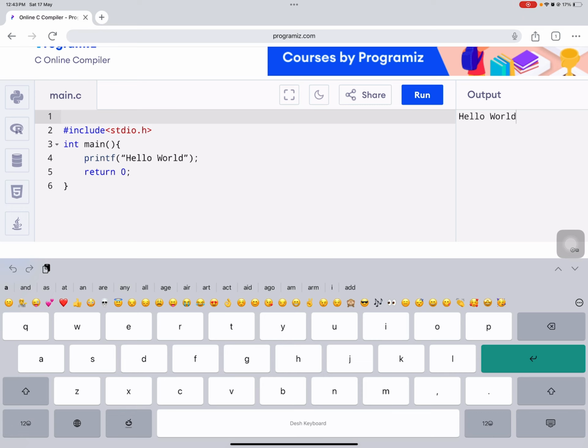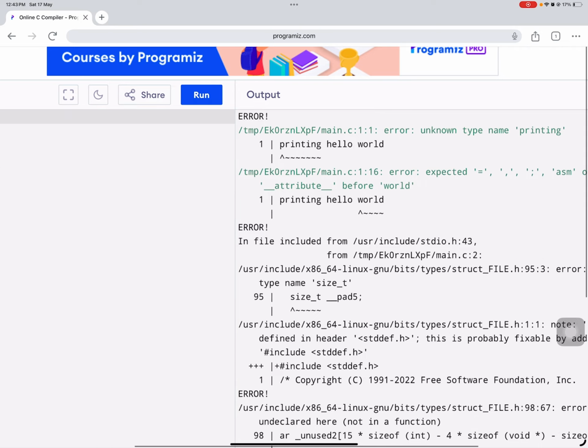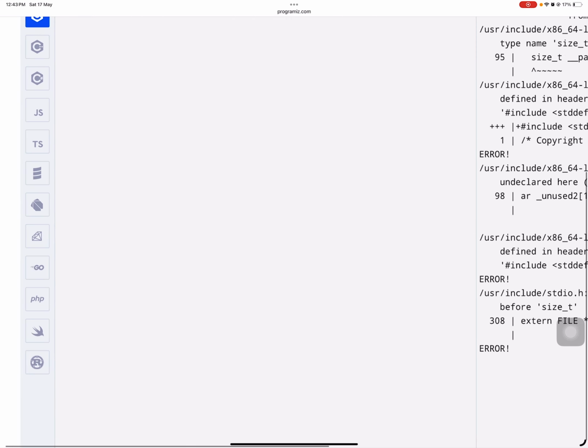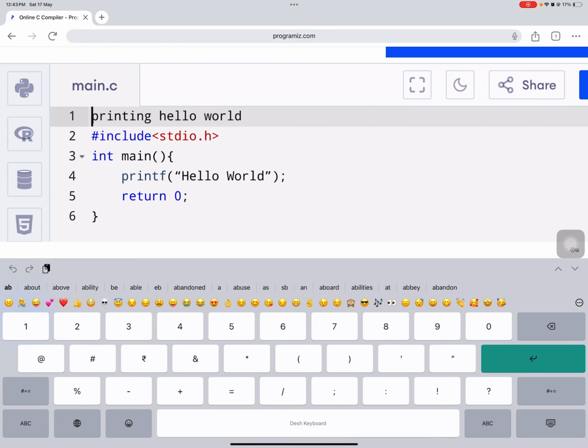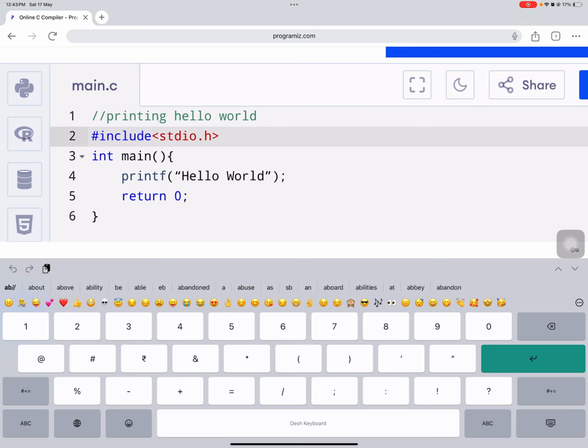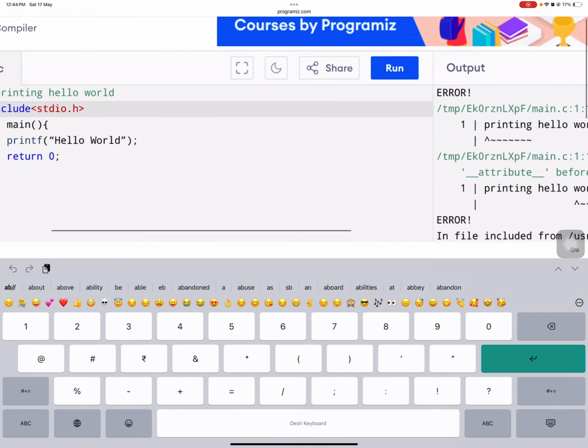And if you are not using the slashes and just write printing hello world, now see, there will be an error. Why? We are not mentioning that it is a comment, so we have to put the 2 slashes. These 2 slashes indicate that this is a comment, and the compiler will understand that we have to ignore this line. We write these comments to improve the readability of the program, nothing else. So this first line is not mandatory. You can remove it or keep it.